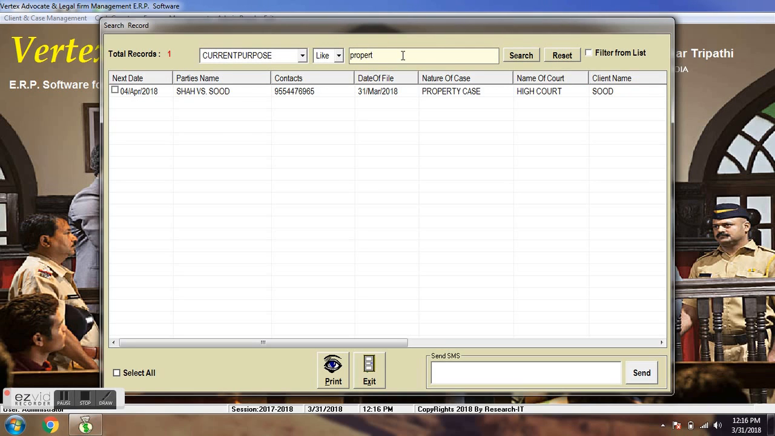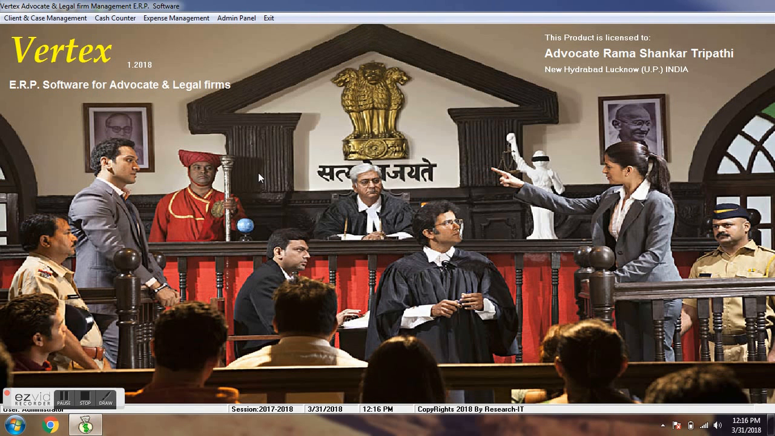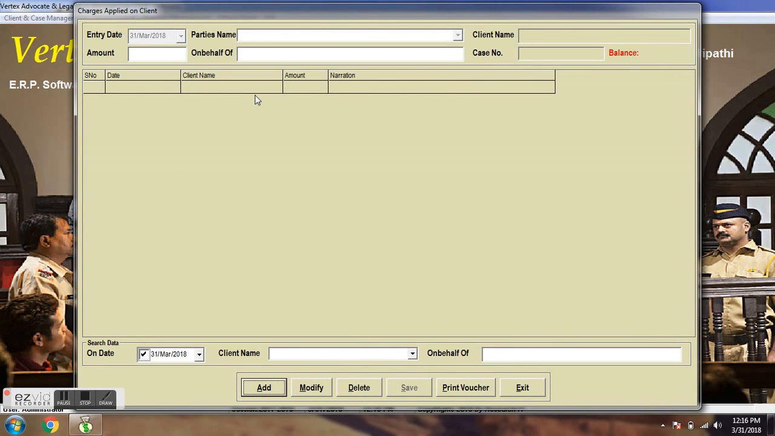Searching by property also, Shah versus Sood is appearing. Then you can exit it from here. Then we have cash counter. We have three different heads in cash counter. First is the charges entry.